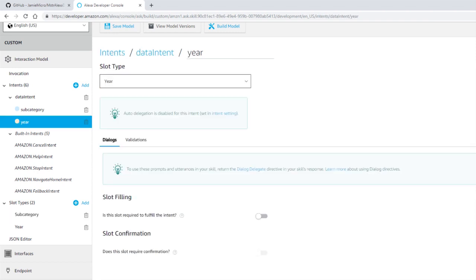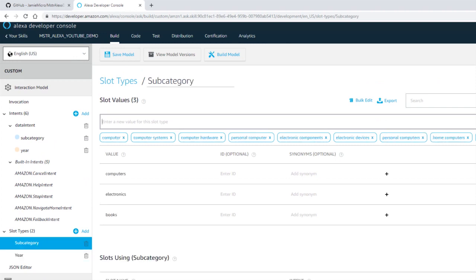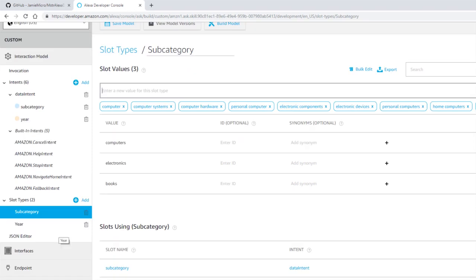Now let's go into year. Right, so we want to be able to query 2016. I don't see that here, so let's add it. 2016, click enter. Okay. So now these are the potential values that someone can say, right? They're like variables.